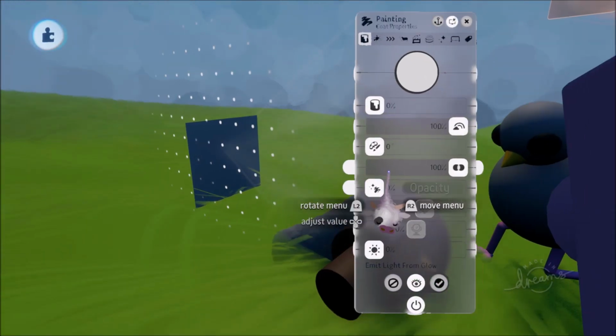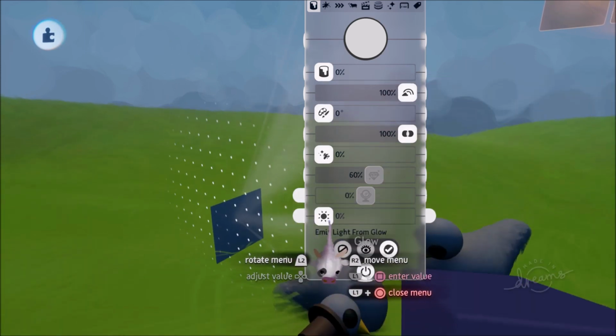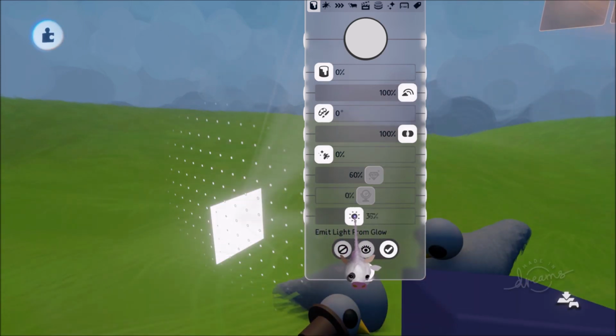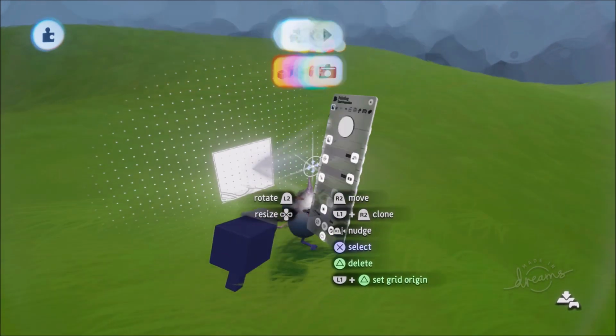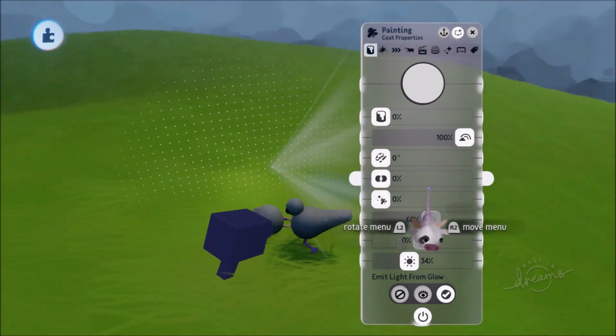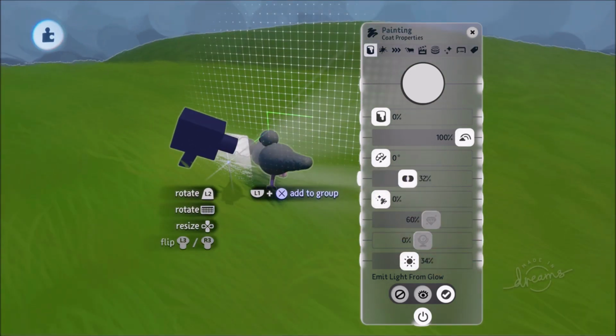Now what's great about this square is we can go to emit light from glow and set it to always. Now you can increase the light of this and even the size as well, and you can make it so that the opacity is 0, but the sort of lighting will remain. So let me just sort of demonstrate this.